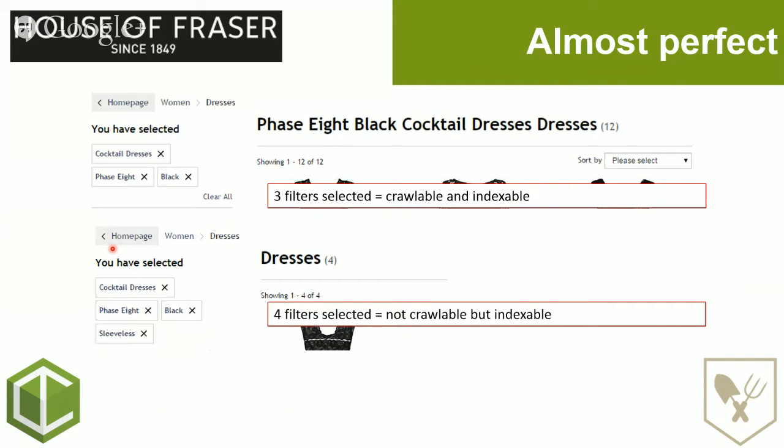And once the user has selected attributes from too many facet groups, so down here we have Phase 8 black sleeveless cocktail dresses, House of Fraser think that's just a bit too complex, and by letting crawlers access all of those pages, it's going to give them index bloat, so they're just going to have a lot of useless pages in the index. So they stop crawlers from crawling any more after 3 filters have been selected.